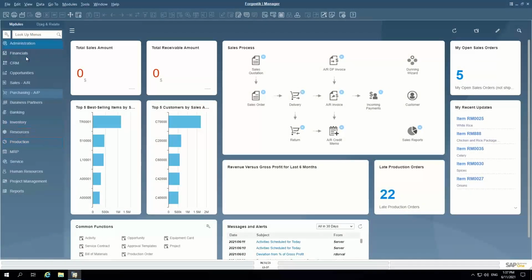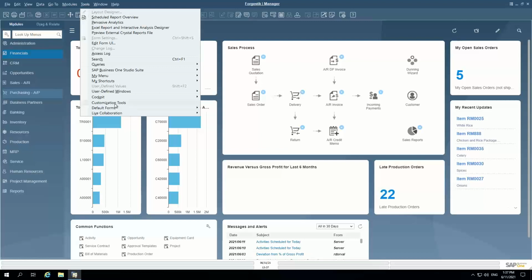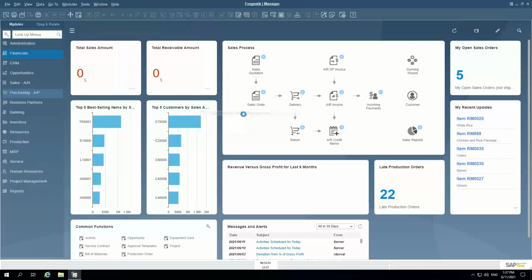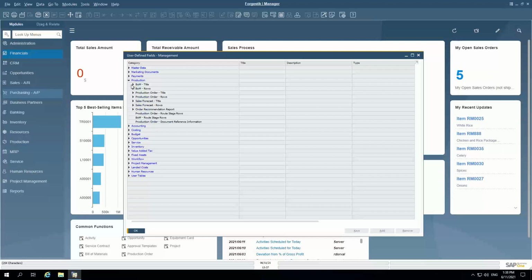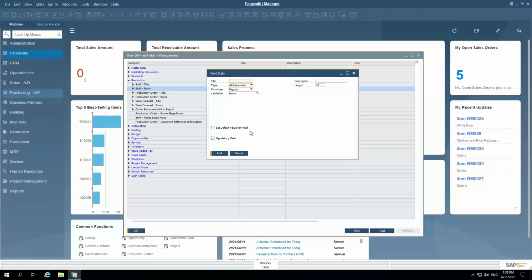So if you're familiar with SAP Business One, in the tools section, in the customization tools, there is a place where you can add a user-defined field. So I'm just going to add a user-defined field on my production BOM here, and I would call it max temp.